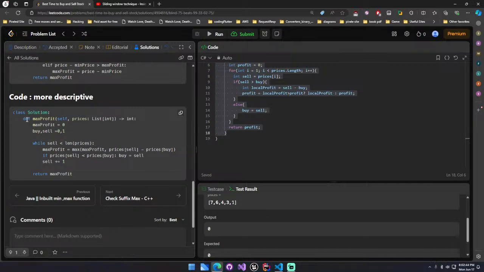Buy, sell. What the fuck is this code? Is this Python? It looks so bad. I can't even figure out what's happening. Max profit is set to 0, and then buy and sell are set to 0 and 1. Okay, then the max profit is max profit, comma, and then we're selling or sell and buy. Okay, if price is greater than price to sell is greater than buy is equal to sell.